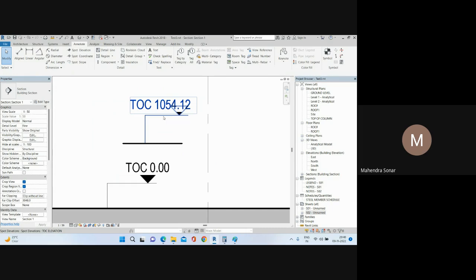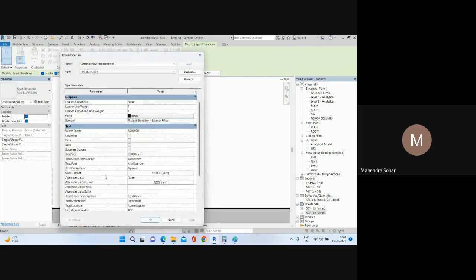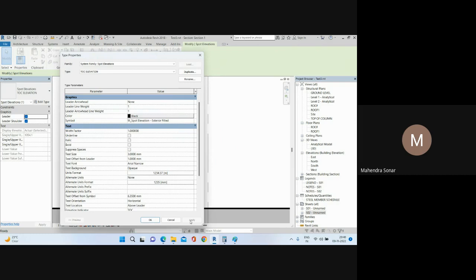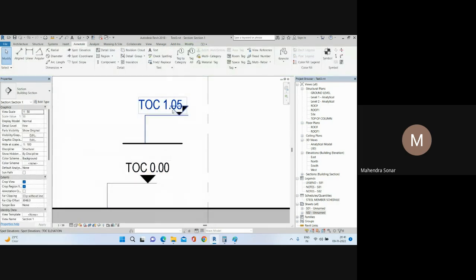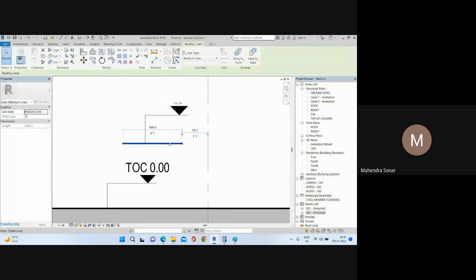So you can change it. If you go again to edit type and click here on units format, just change millimeters to meter, click apply and OK. So you can see this is the 1.05 level. Then you can just add it here. Okay, so you can create.